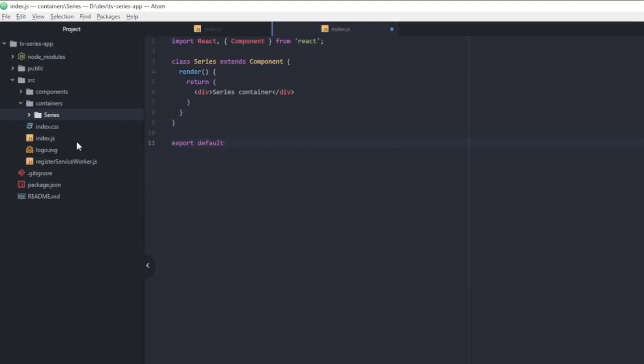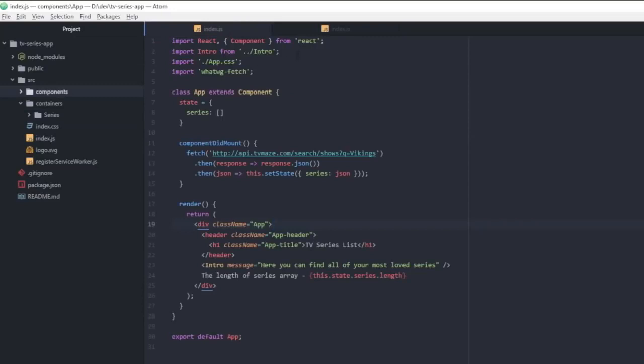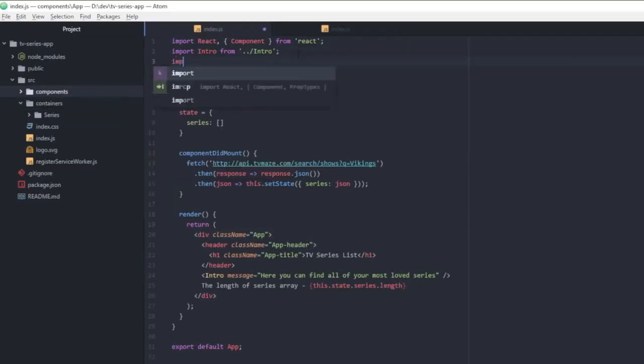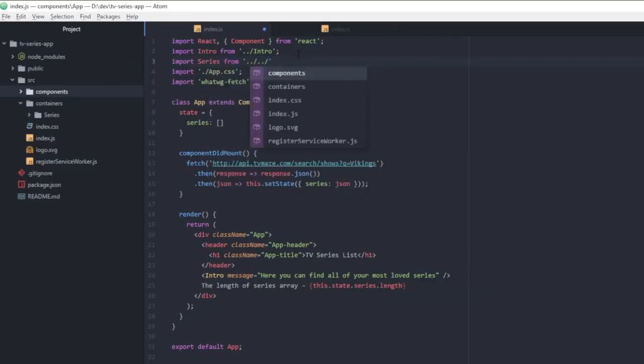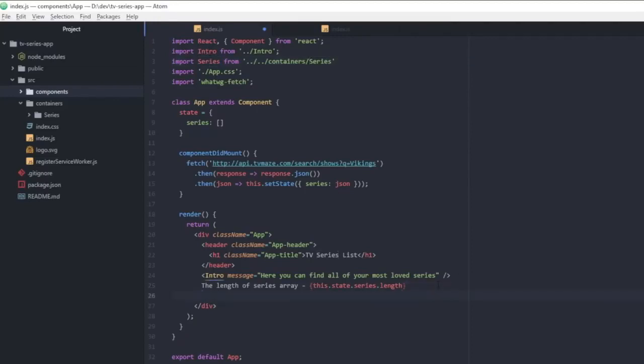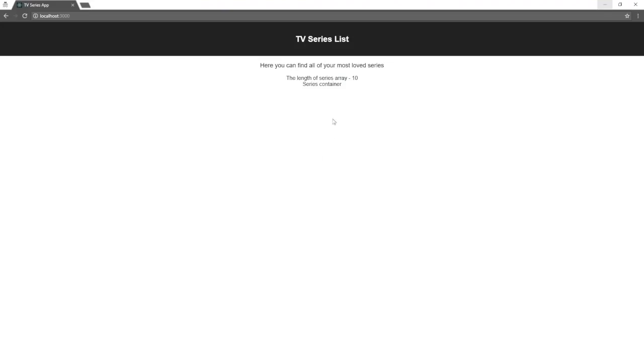Export default Series. Okay. Inside our app component, let's import Series from containers/series, and let's render it under the length of array message. Save index.js, go back to the page, and we're rendering the series container.